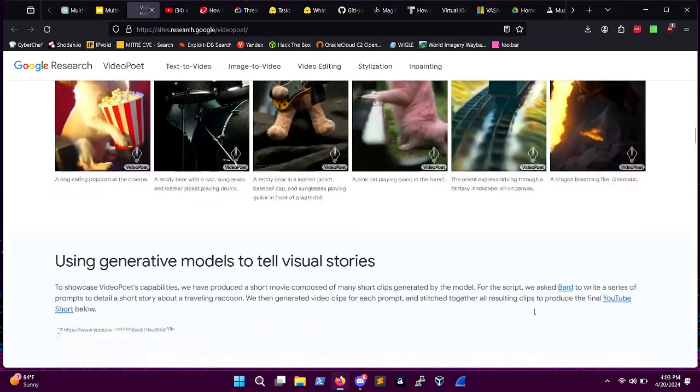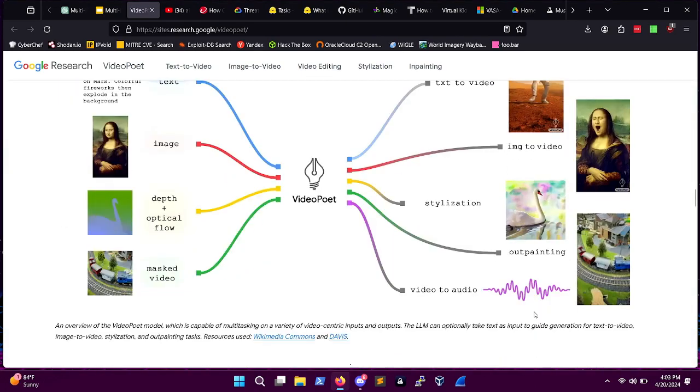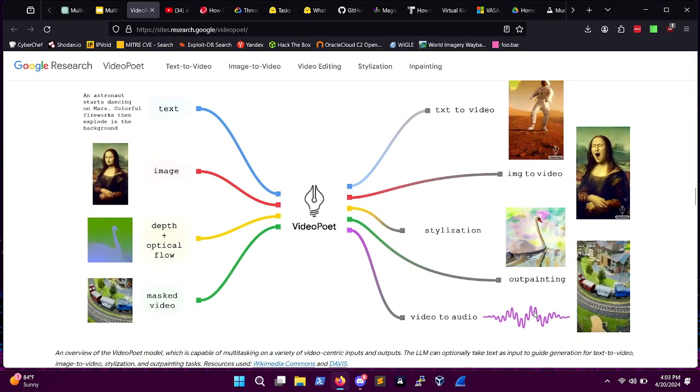But I pulled this up partly for this, and it shows you the idea of multimodality, of different things coming in: text, images, masks that show depth and optical flow, masked videos, and how it can pull out different outputs, text to video, image to video. You put in an image and it animates it. Stylization, or video to audio. So it's showing how some of these AIs are combining modalities to create some really interesting functionality.